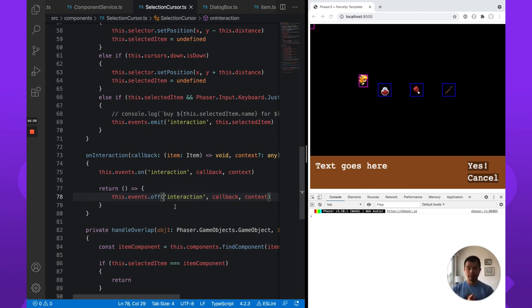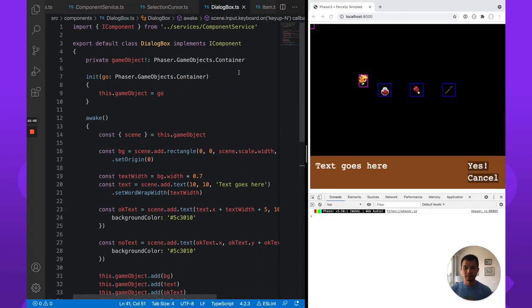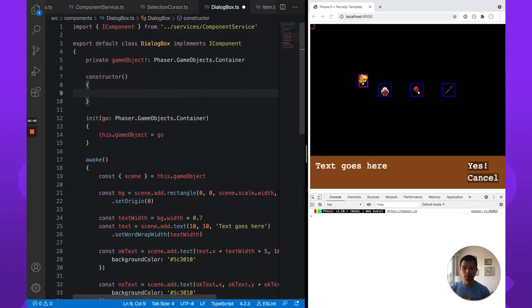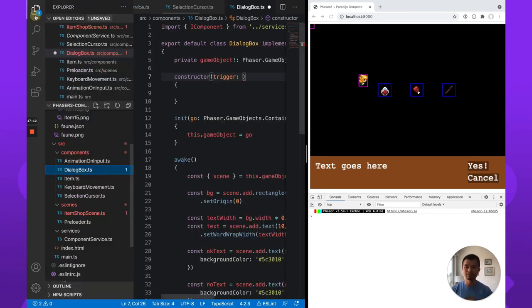Okay, now let's go to our dialog box and let's make a constructor, and we're going to pass into our constructor, let's call it a trigger. Now the obvious thing to do is to type it SelectionCursor, but that does make it more tightly coupled, and our components theoretically don't have to know about each other. Now if we did SelectionCursor here, then they of course very much know about each other and sort of need each other, so we don't really want that. So what we're going to do instead is create a type.